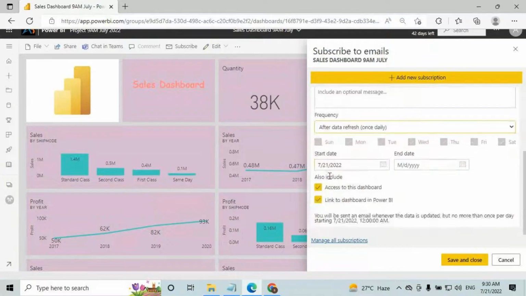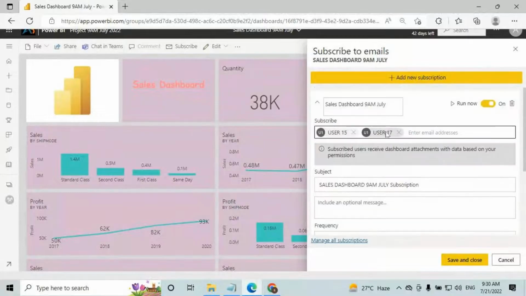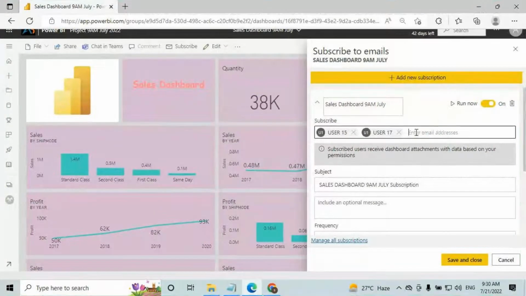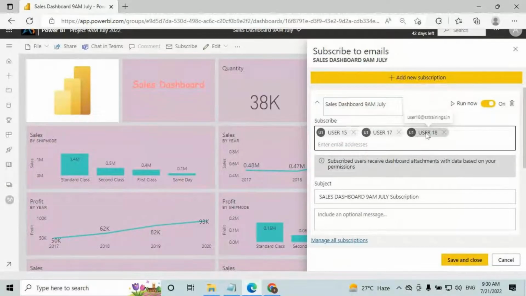Then there is the start date and the end date. So if you want to send the subscription for one week of time, you can just set the end date after one week. Or if you want to keep on sending, just leave this end date empty. If you add some new people here who don't have access to the dashboard, let's say currently user 18 doesn't have access to the dashboard, I can even add user 18 also here. When I add user 18, does he have access to the dashboard? No.